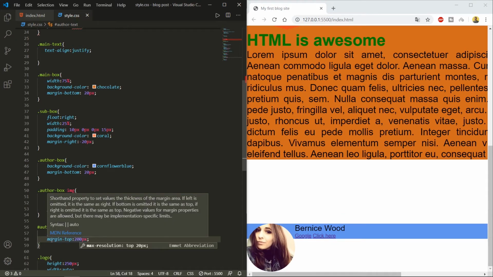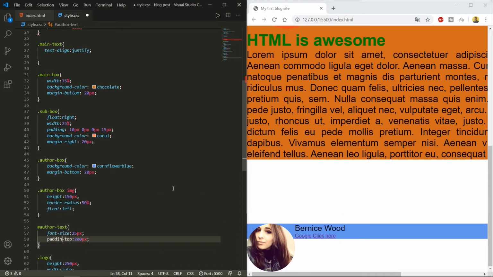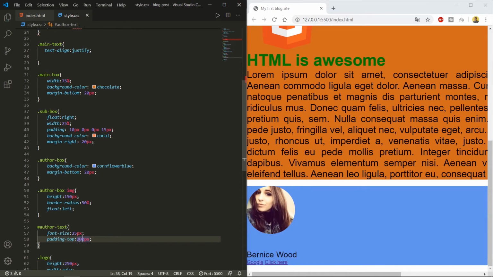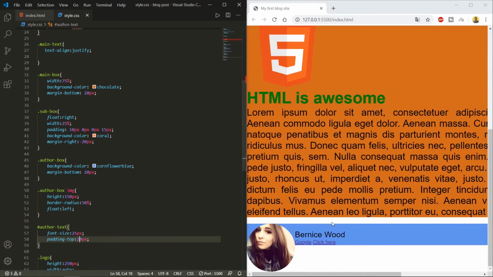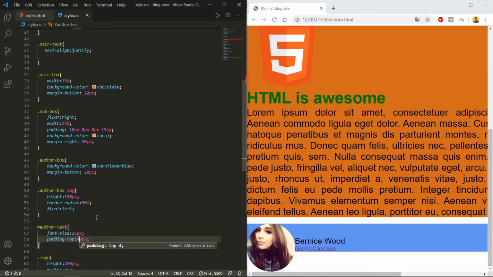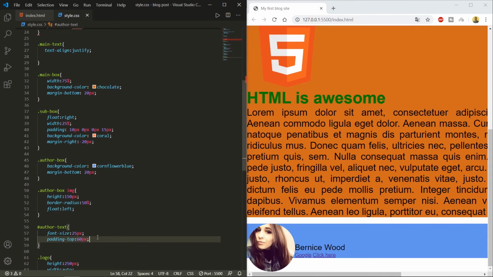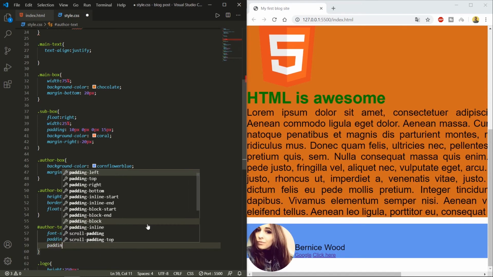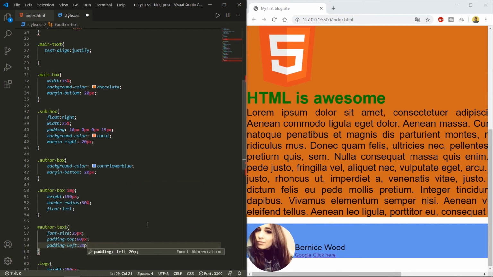So instead of using margin, let's use padding. So padding top 200 pixels. Okay, let's use 20 pixels. It kind of works, but okay, 40 pixels, 60 pixels. Okay, now it looks a little good. I want to add some space on the left side as well, so padding left 20 pixels.